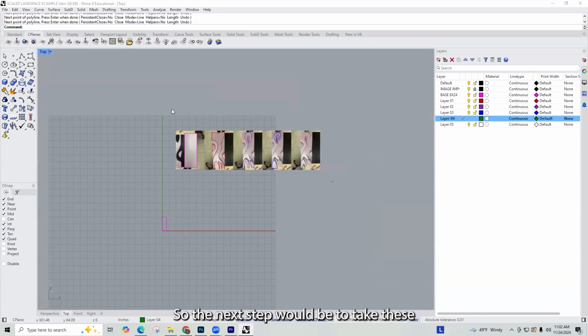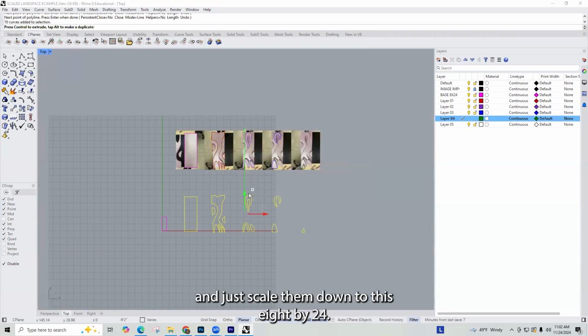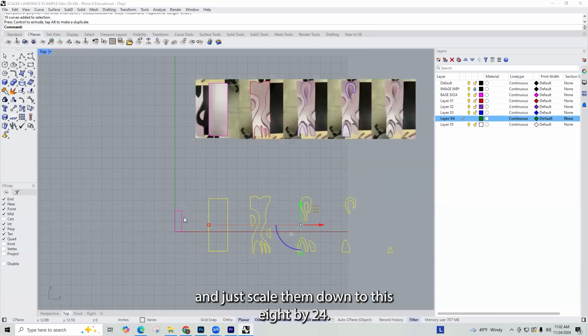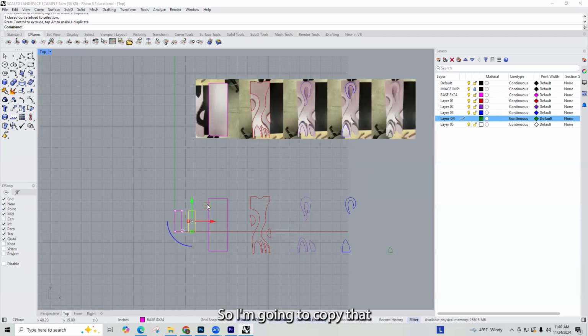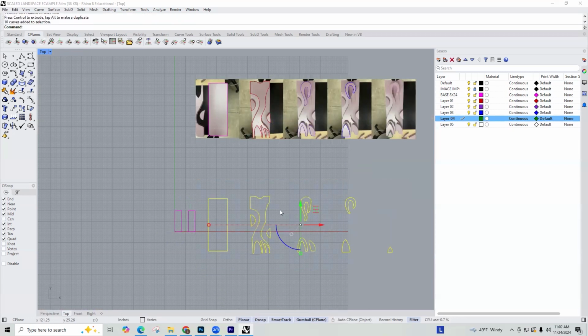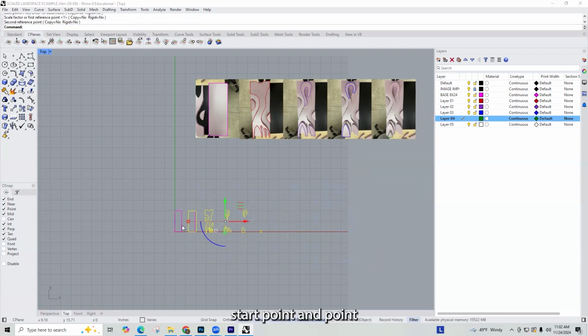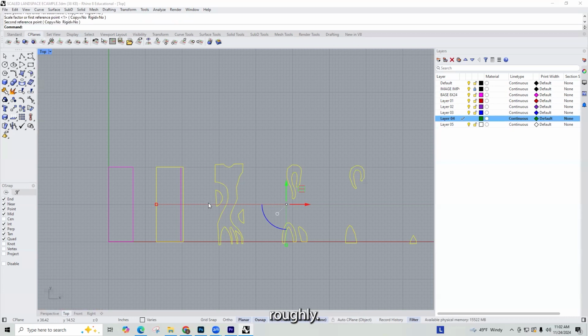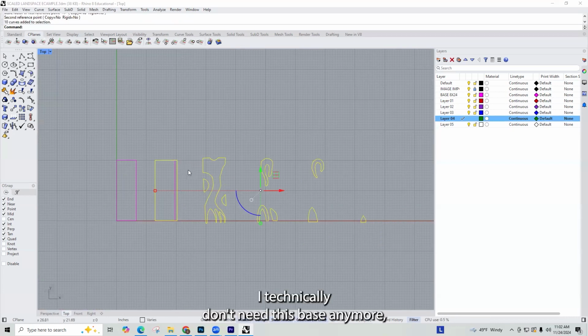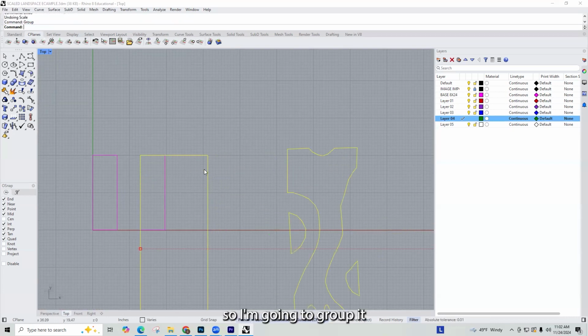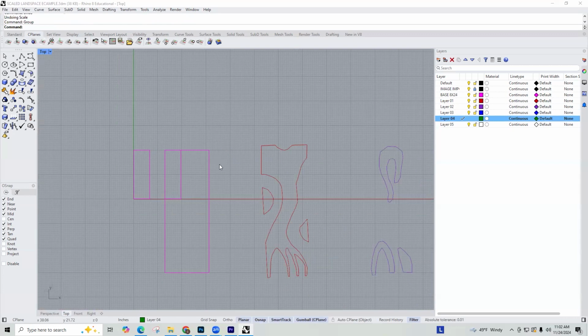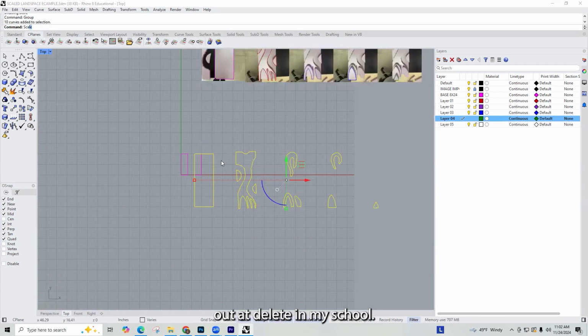So the next step would be to take these and just scale them down to this 8 by 24. So I'm going to copy that. And then I'm going to group these just temporarily. Move this and scale. Start point, end point, roughly good. I technically don't need this base anymore, so I'm going to ungroup it. Oh, it deleted my scale. Let's do that again.